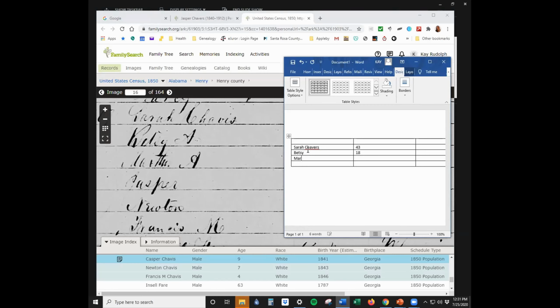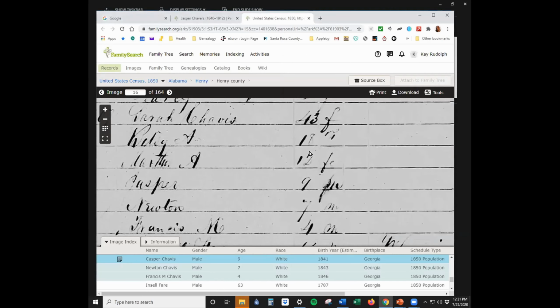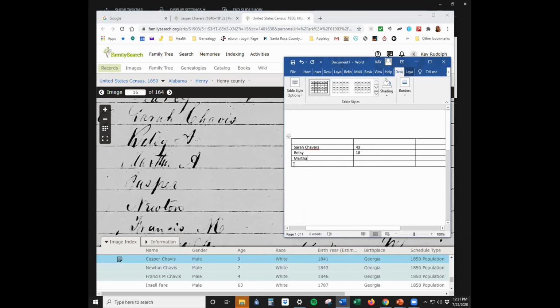And Martha is age 12, 13. Okay. And then we have in 1850, Jasper would have been 10. Well, Jasper could have been a newborn. Oh, 1840, yeah. He's listed as 9. My bad. So this is in 1850.